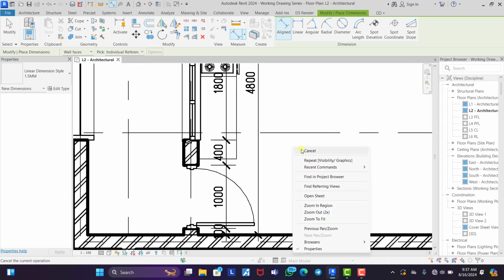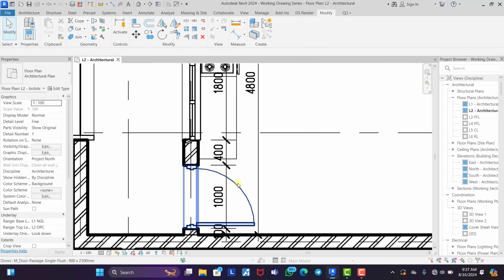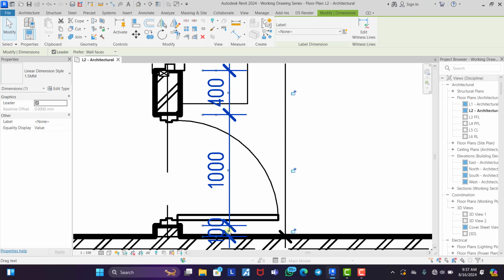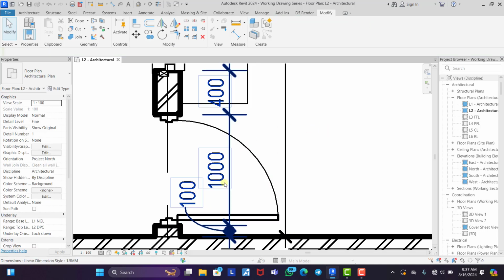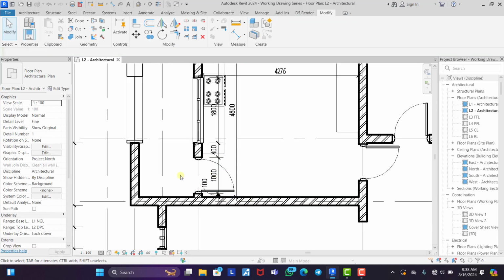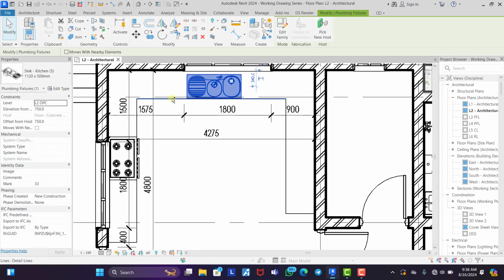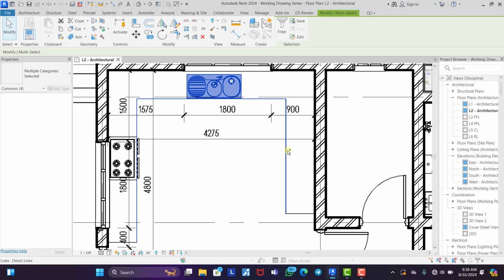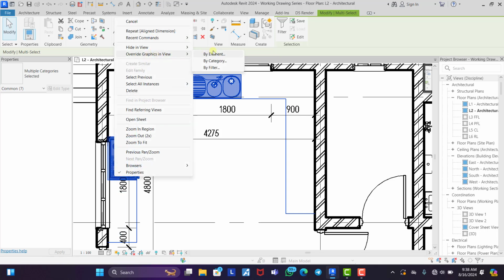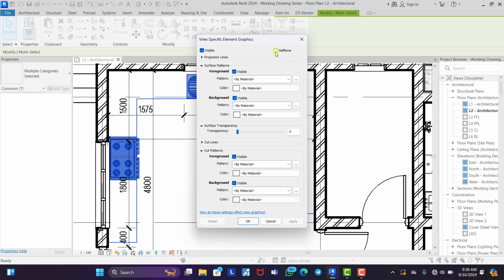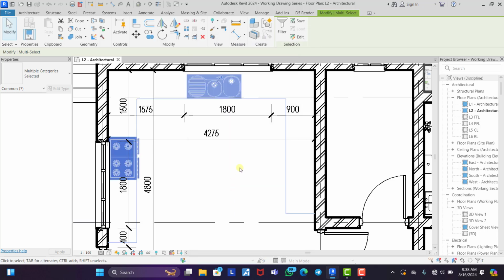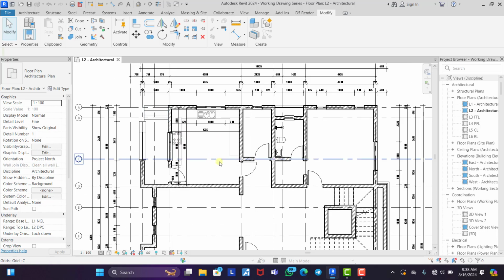Good. Now from our door, you can see this dimension. So you just need to bring it out so it doesn't clash with the wall. Good. Now let's click on this, hold Control to select multiple, and click on this and this. You right click, override graphics in view by element, and you make it half tone so it doesn't pop and start competing with our dimensions. Now you can see it's faded out a little bit.